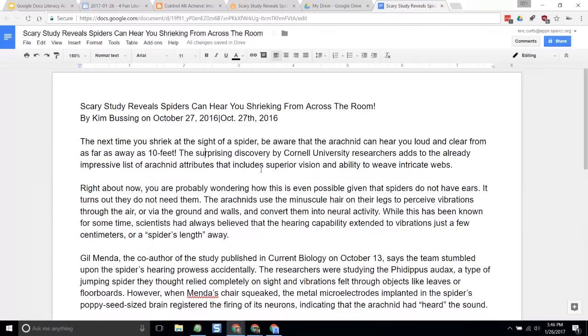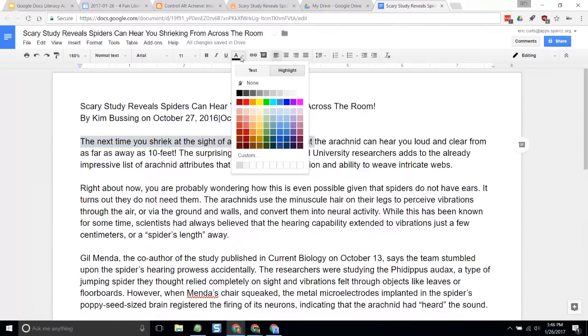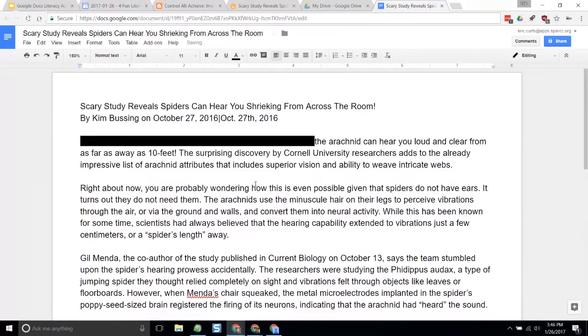Well, maybe what I think is really important there is the fact that the arachnid can hear you loud and clear from as far away as 10 feet. But maybe this first part here, I don't actually need that as part of the core text. So what I could do is highlight it, go up to my text color button, go over to highlighting, and choose black for my highlighting. And there we go. I have just blacked out that text.